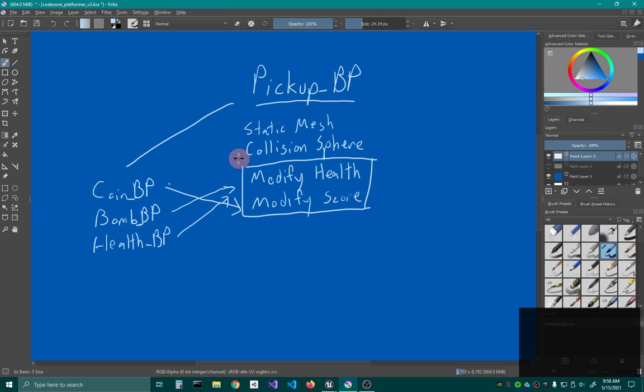If we look at these, all of these have a static mesh. So the coin is going to look like a coin, the bomb is going to look like a bomb. They're all going to be different, but they're all going to contain a static mesh, something to represent them in the world. They're also going to contain a collision sphere that's going to basically tell when the player interacts with one of these. So if they run over it, it's going to call one of these methods. With that, we're going to go into Unreal and start creating these.